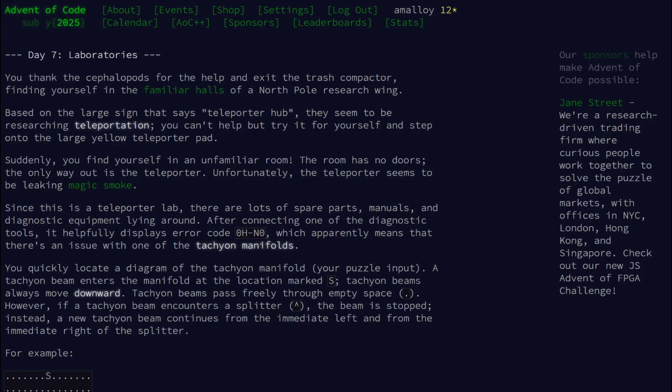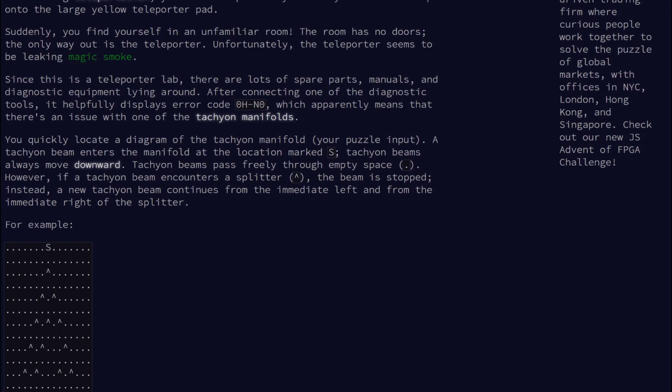The room has no doors. The only way out is the teleporter. Unfortunately, the teleporter seems to be leaking magic smoke. Since this is a teleporter lab, there are lots of spare parts, manuals, and diagnostic equipment lying around. After connecting one of the diagnostic tools, it helpfully displays error code, "Oh no!" which apparently means that there's an issue with one of the tachyon manifolds. You quickly locate a diagram of the tachyon manifold, your puzzle input.